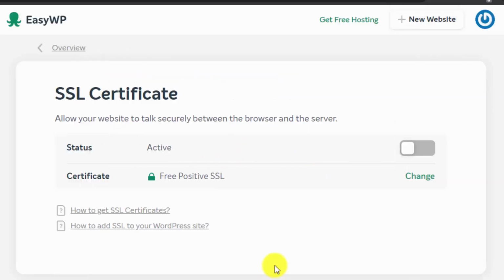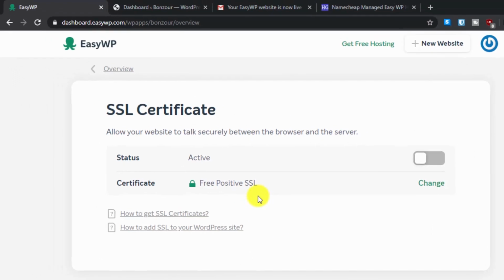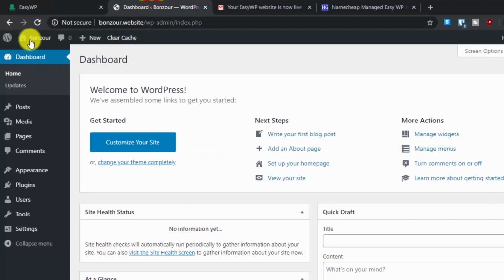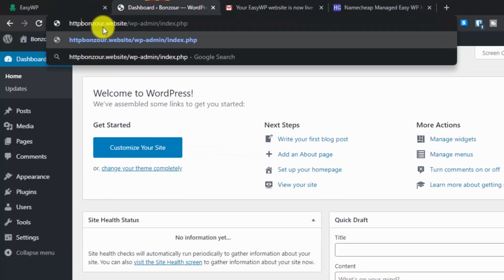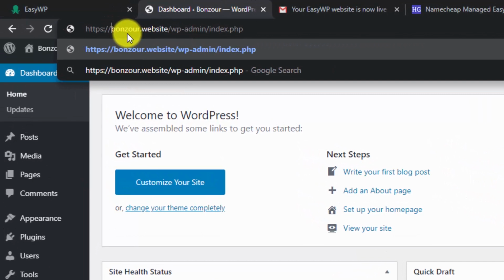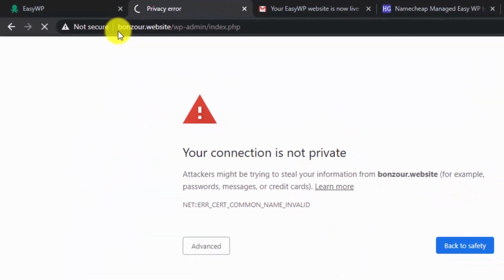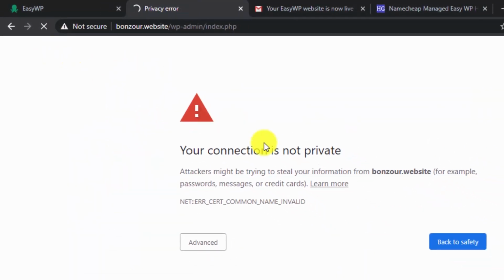Okay, so basically this is how simple it is to install SSL on your website from the EasyWP dashboard. It may take a while to install the SSL certificate. Currently it is showing status active. Let's see if it has been installed or not. Let's try to access it over HTTPS. We can see it is showing a certificate error.